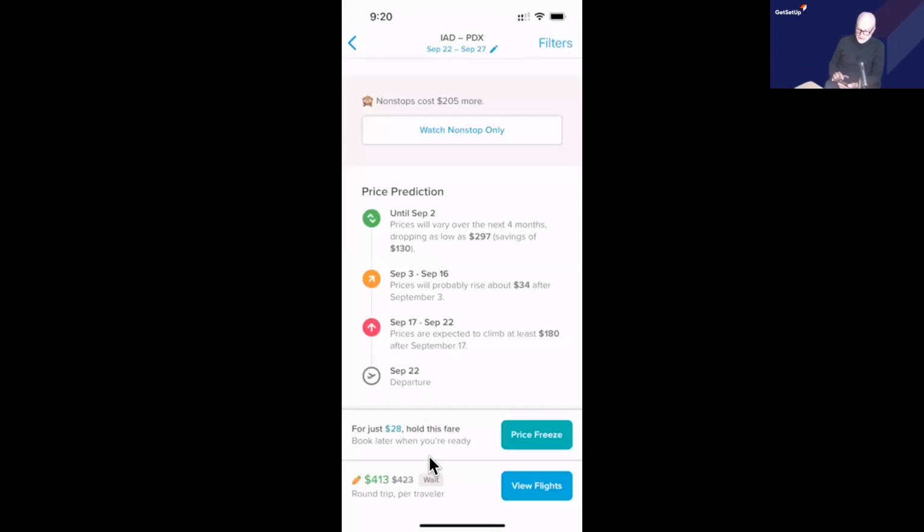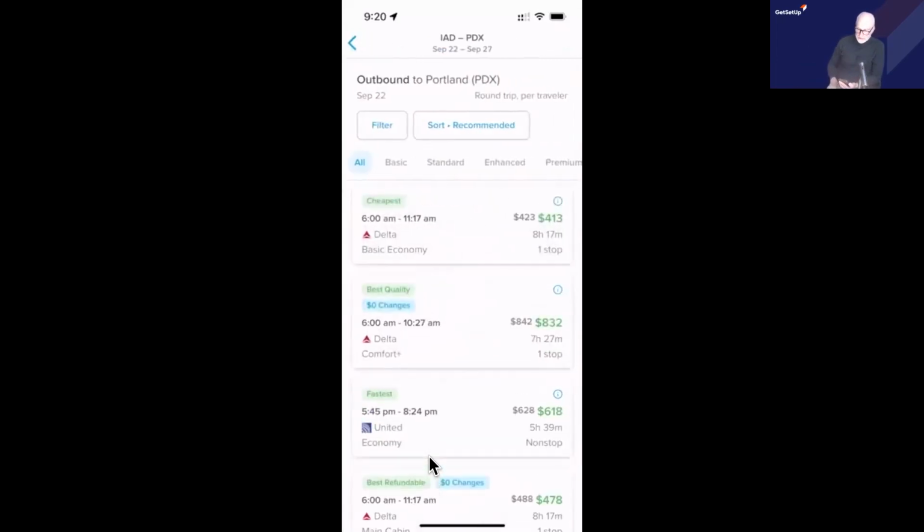So just to check the flights, I'm going to hit view flights right there. Okay, and here are my options. For $413, the cheapest flight is a 6 a.m. flight on Delta Basic Economy, one stop flight across the country, 8 hours. That's this one right here. And Hopper says that's the cheapest flight. So it has a bunch of these designations that it puts on each flight, and it will tell you that. So that's the cheapest.